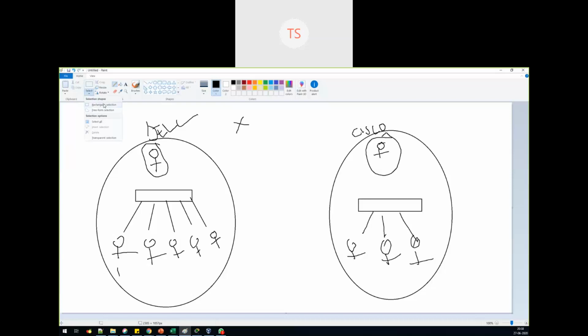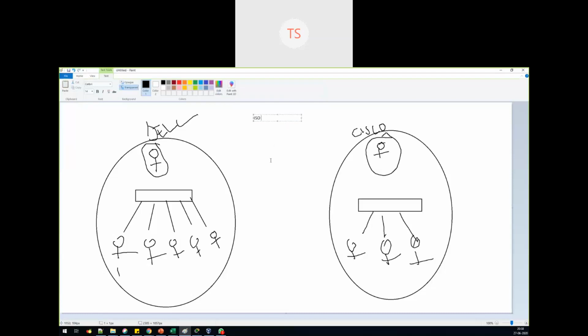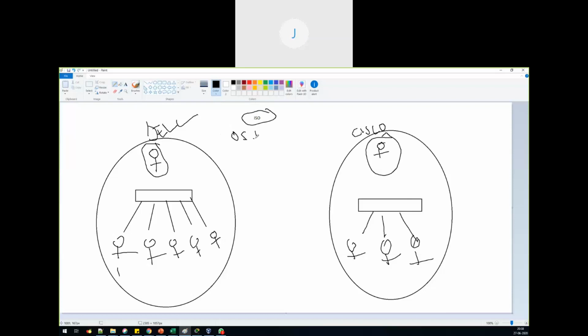So here the OSI came into the picture. OSI was developed by the standards body called ISO, the International Standards Organization. OSI stands for Open System Interconnection.